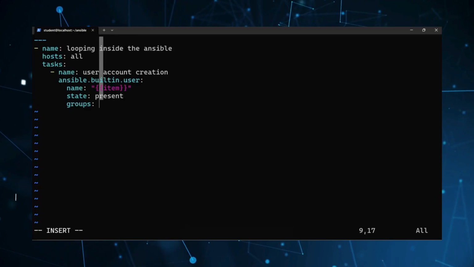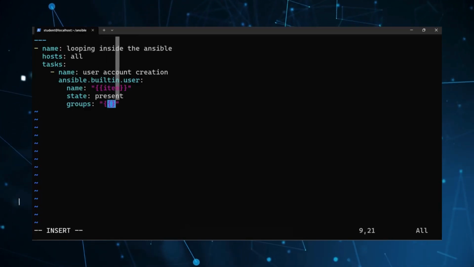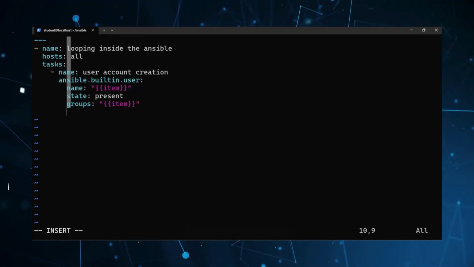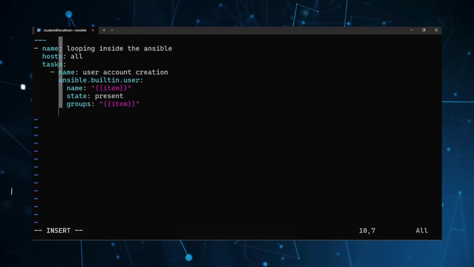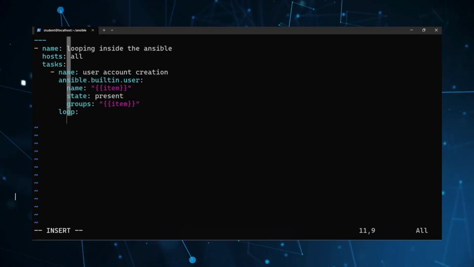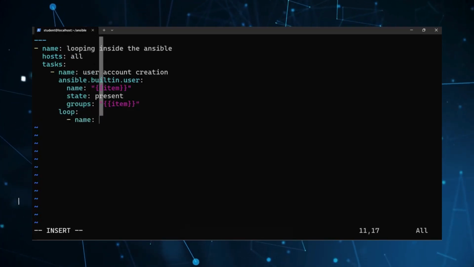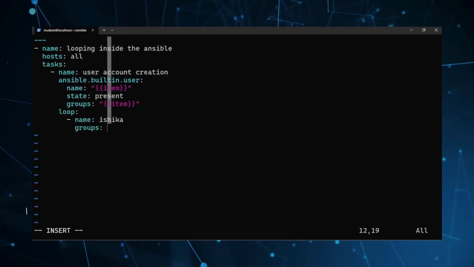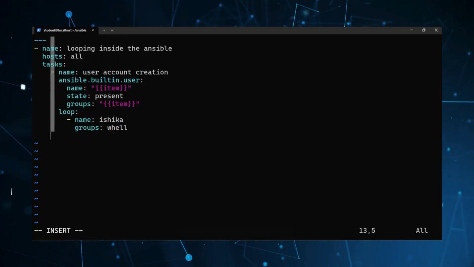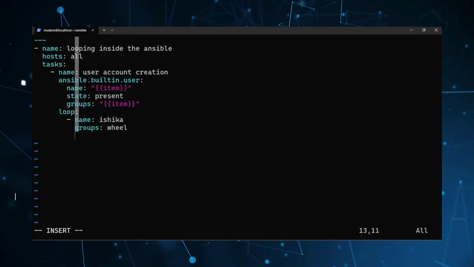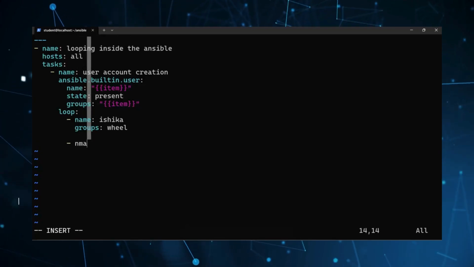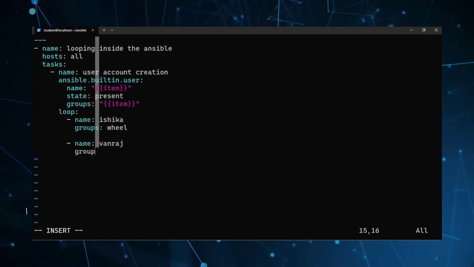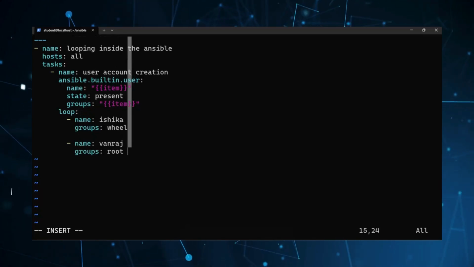So inside groups, what will you mention? Because here also you are going to ask for that specific variable. If item is in both places, it is not going to work. So listen how it will be mentioned. Just before the groups, mention the loop word. Inside the loop, whatever values you want. First is a name. Just consider the name is Ishika, and along with the name, you can mention the groups word. In the groups word, the member of which group, just like mention wheel. Then you want to mention another name. I'm considering here Vanraj, and then groups will be just like you want to make a member of root.